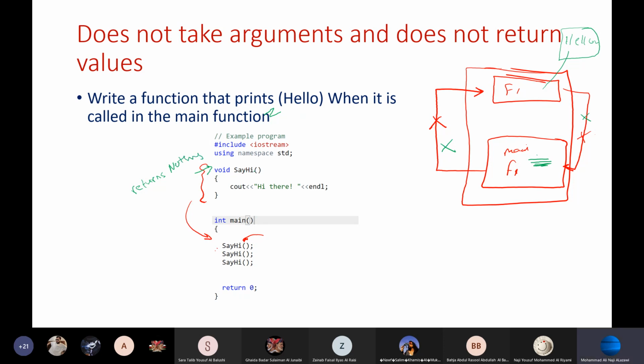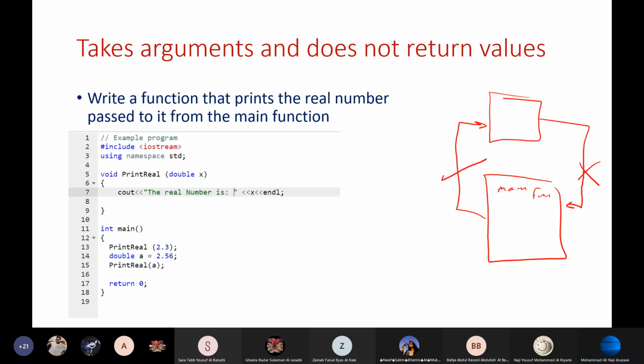Say hi. The parentheses are empty. Why empty? Because I don't need to pass any argument. So cout hi there, and endl. That's it. In the main function here, I will call the function by writing its name only. No arguments have been passed, and no equal sign is used here. So say hi, say hi, say hi 3 times, and the execution will print hi 3 times.